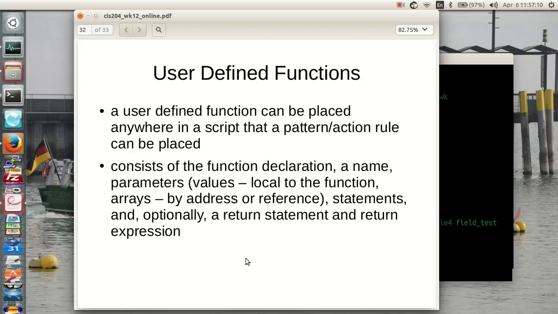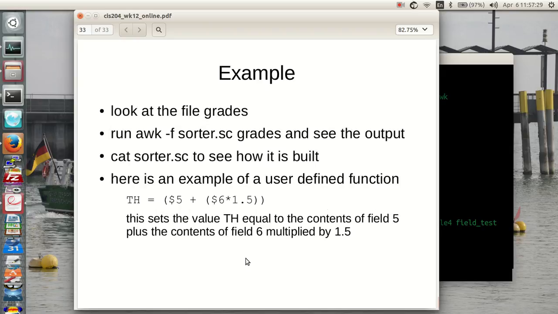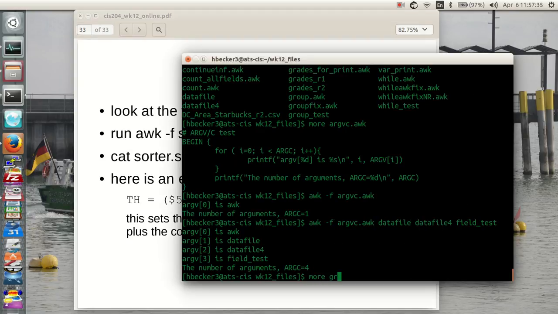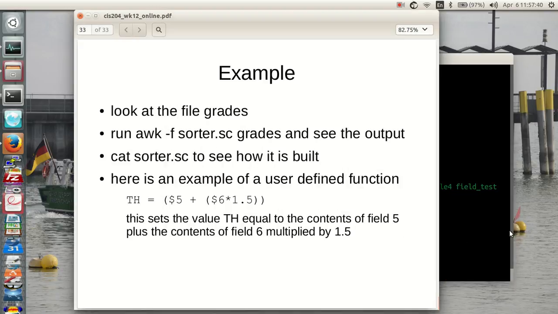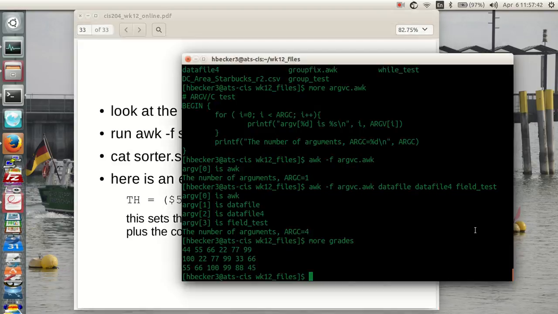So user-defined functions can be placed anywhere in a script, wherever a pattern action can be placed. It consists of the function declaration, name, parameters, values which are local to the function, arrays by address or reference, statements, and optionally a return statement and return expression. So, for example, if you look at the file grades, and we'll go look at grades here, more grades, right? Okay. There's a bunch of stuff. Run the awk -f sorter.sc grades and see.